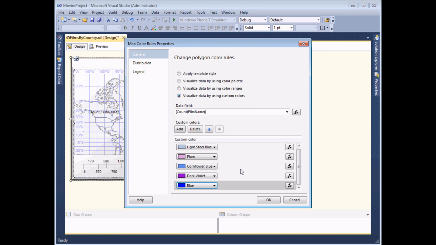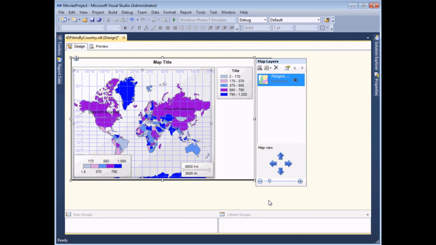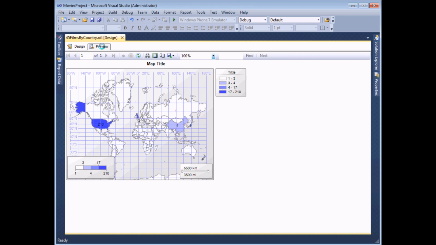Once I've decided which colour system to use, it's worthwhile quickly checking to see how those are represented in the final map if I click OK and then preview the report. I ought to be able to see how reporting services have decided to assign the various colours that I've chosen. So I can see that the pale blue colour that I chose to begin with has been assigned to countries with 1 to 3 films in them. Then the second colour is for 3 to 4 and so on and so on. It actually hasn't used the 5th colour that I've chosen at all.